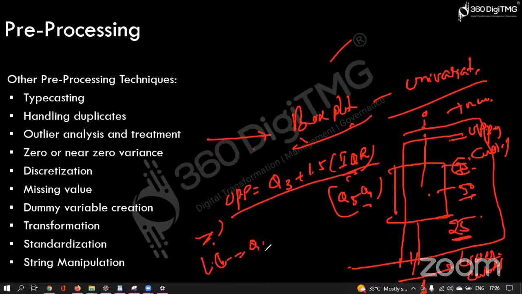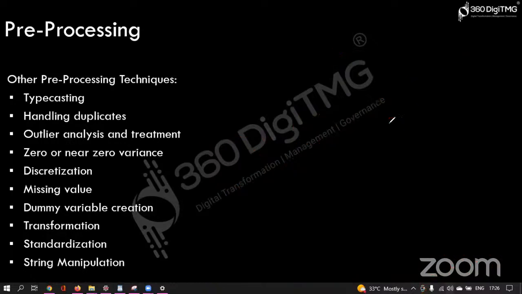What is the lower cutoff value? Q1 minus 1.5 into IQR. So whatever the values that are beyond this, we'll be considering as an outlier. Whatever the values beyond this will also be considered as outlier values. So whatever the values beyond this upper cutoff and beyond this lower cutoff, we'll be considering as outliers.